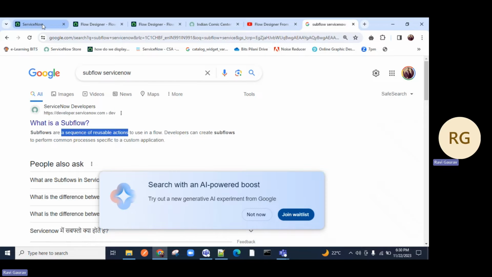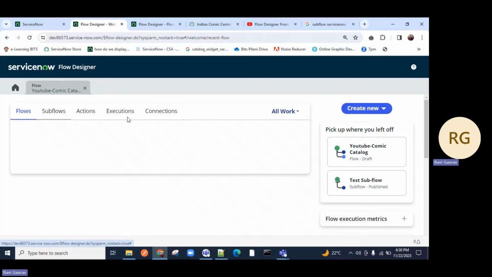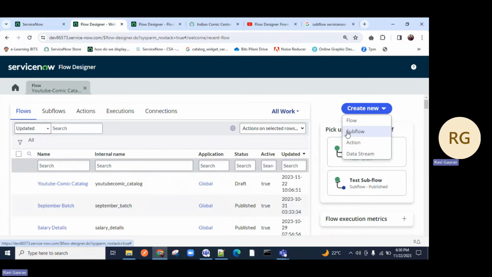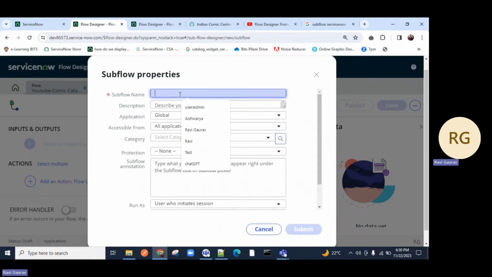So let's create a subflow first. How to create this? Let's go back to the Flow Designer, go to the home page of it, click on Create new and click on this option called Subflow. On clicking Subflow, you have to put a subflow name. Let's say any demo, so use approval subflow, something like this I can give. Now you can put a description about your subflow.